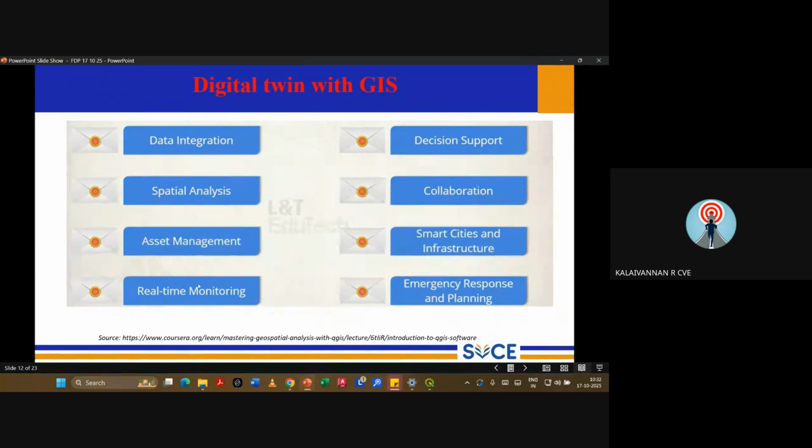And of course we can do real-time monitoring. So in the project, all this work will be useful in better decision making. And you can do collaboration with any third party. Suppose you're offering maintenance service to a third party agency, you can include them in it, and then they can manage it better. Whatever happened before, they would be able to study that, and based on that they can proceed with further management. And of course, this is useful for smart cities and infrastructure development, and then emergency response and planning. This is very important, that's the emergency response and planning part.